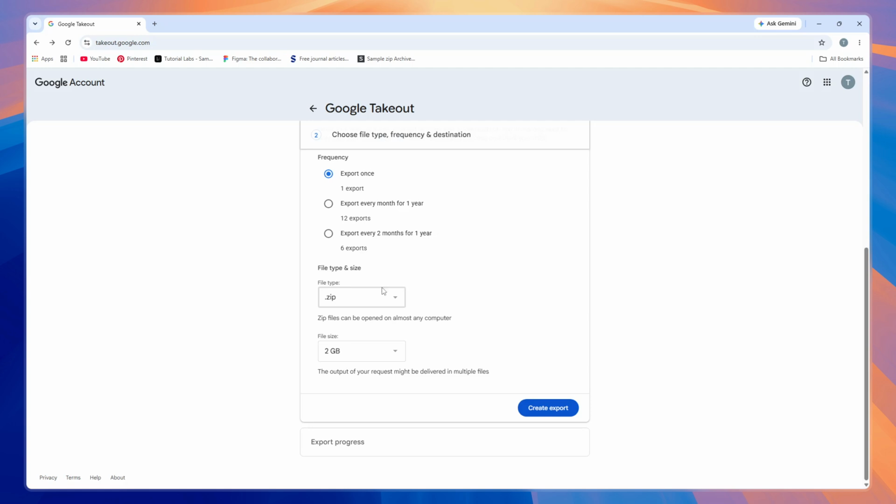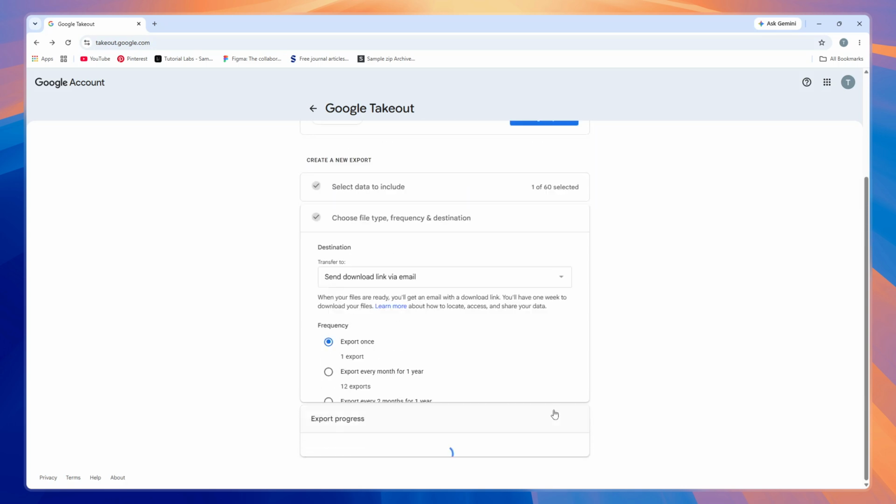After that, click the drop-down menu under File Size. This setting determines how large each file will be if your export is split into multiple parts. A good standard size is 2 GB, which keeps files manageable without splitting them too much. Select that option from the list. Finally, click the Create Export button at the bottom of the page.